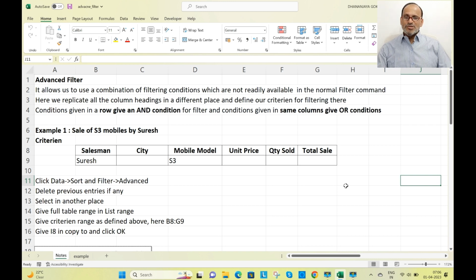Anyway, I'm just going to tell you that AND conditions are given in a row and OR conditions are given in the same column. We'll come to that when we do it. But in this one, you can see, salesman must be Suresh and mobile model must be S3. So these are all in the same row. That means the filtering would be done in such a way that all the sales should be shown belonging to only Suresh, and that too for S3 mobile. Okay, so this is the example, sale of S3 mobiles by Suresh, right?